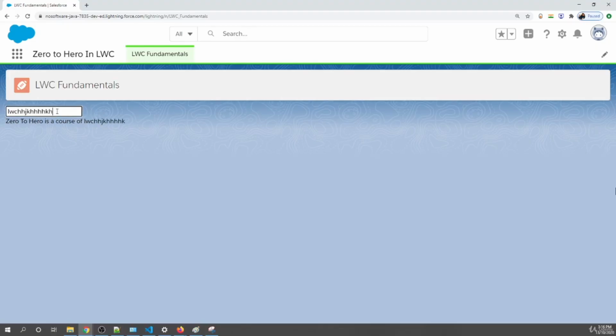So if I start typing, it starts updating the bound data. But right now our input field is not looking good. Our text is not looking good because we have not used the style. And to solve this, Salesforce has given us two options.